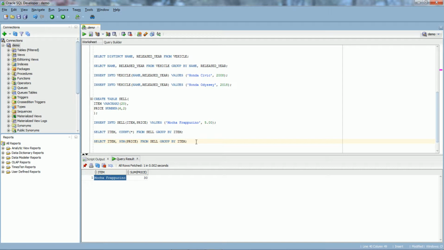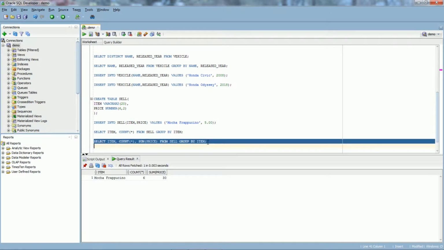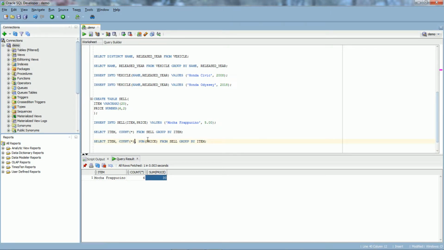Cool. Then you can look for more functions on Google and just practice them by yourself. Another cool thing is now you can tell it to display both the number of times this item appears, and the total price that you were able to sell the item for. So this mocha frappuccino appeared 6 times and I made 30 bucks on it. Remember alias, right? So I don't want to have this. I can just say as item sold, right?